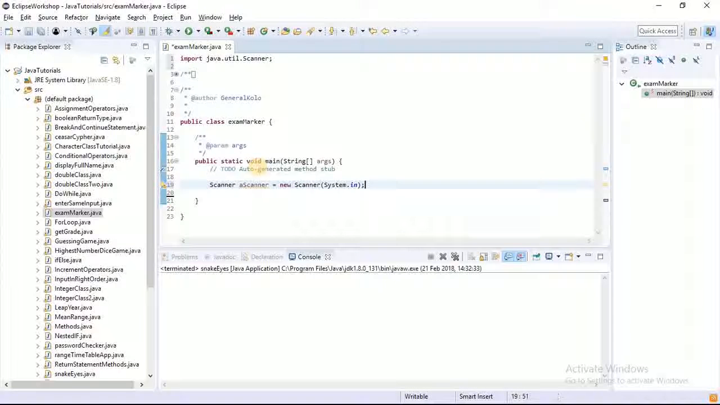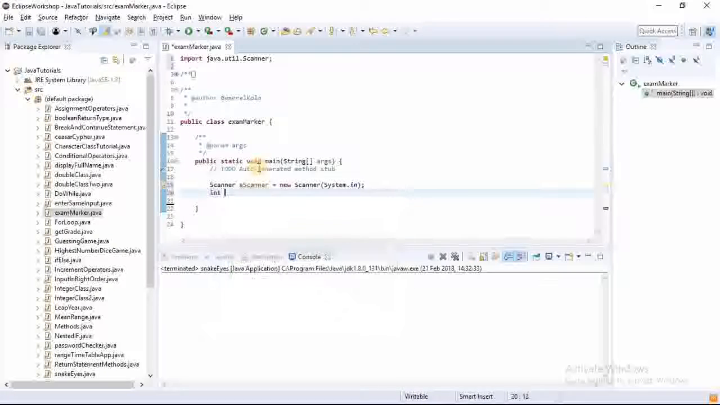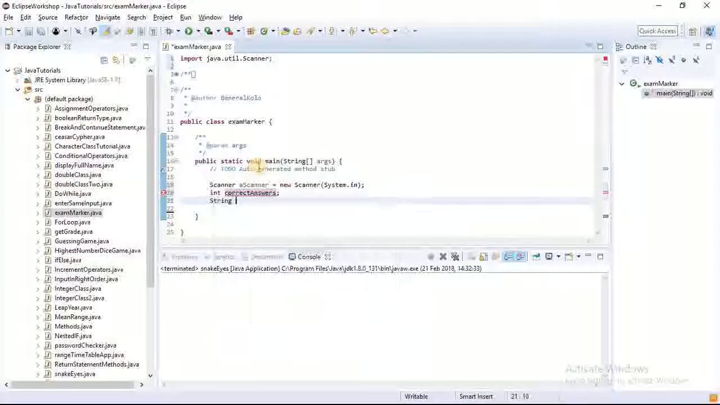After that, we're going to need an integer that will serve as the count for correct answers. Another thing we need is to get the name of the student, so a String studentName.